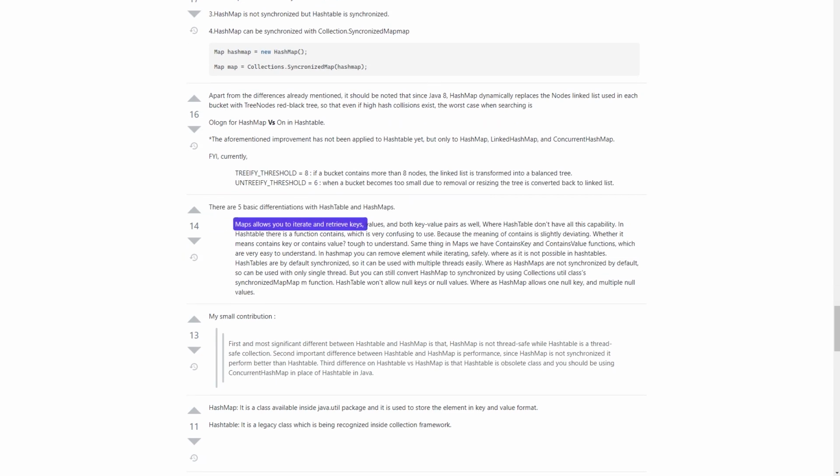Maps allow you to iterate and retrieve keys, values, and both key-value pairs as well, whereas Hashtable doesn't have all this capability. In Hashtable there is a function contains, which is very confusing to use, because the meaning of contains is slightly deviating. Whether it means contains key or contains value, it's tough to understand. In maps, we have containsKey and containsValue functions, which are very easy to understand. In HashMap you can remove an element while iterating safely, whereas it is not possible in Hashtable.